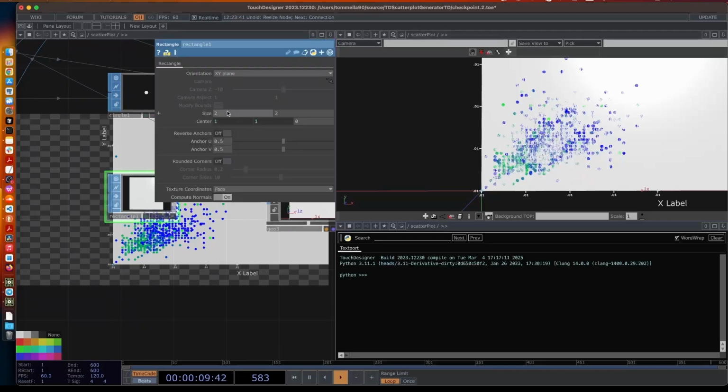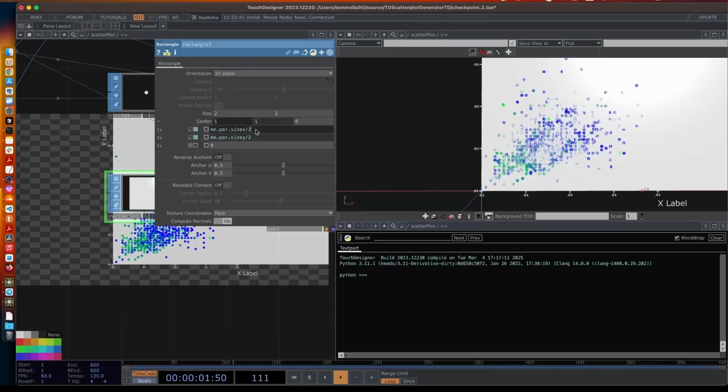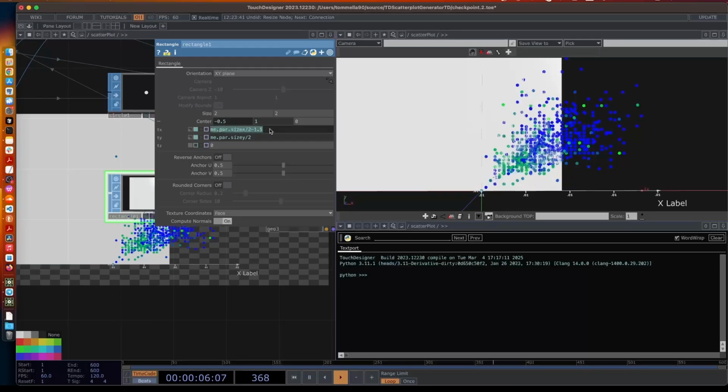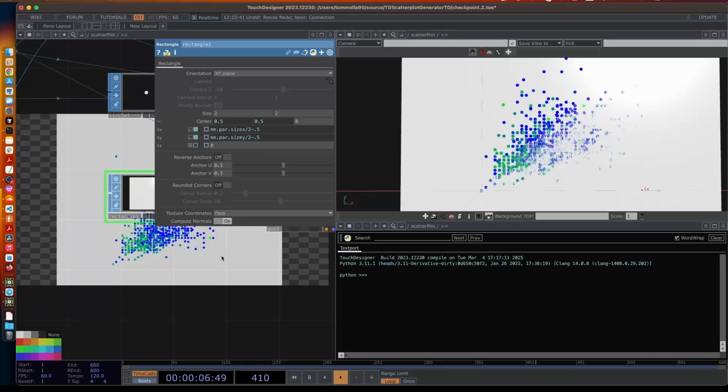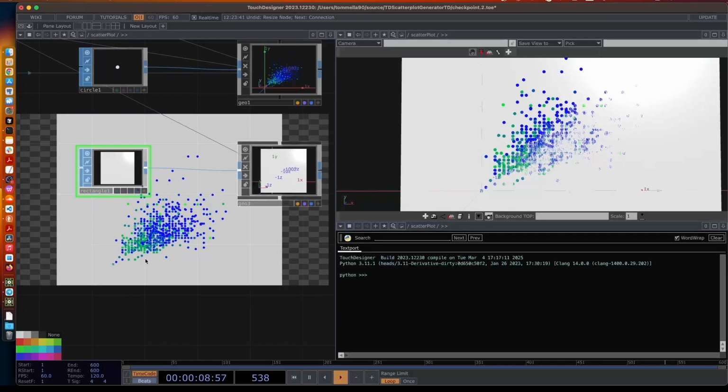So maybe we can reduce this by 0.5, and this one also minus 0.5. That's already better.